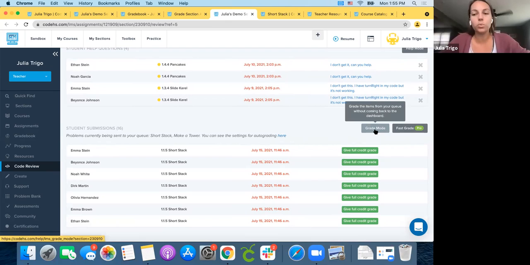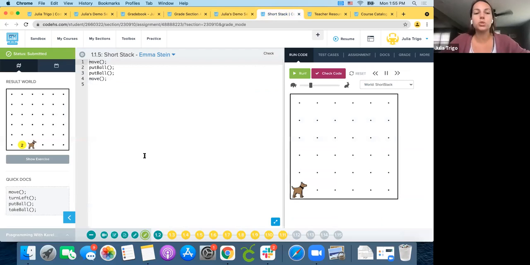We also have grade mode, which is a free tool. So anyone on CodeHS can use our grade mode tool. And this will bring you into a page that looks like the editor, where you'll see the student's code.